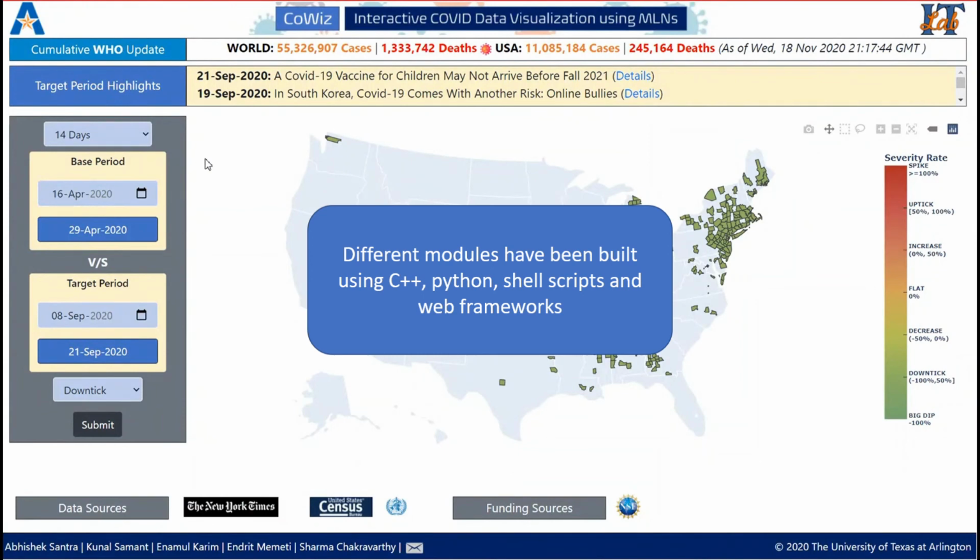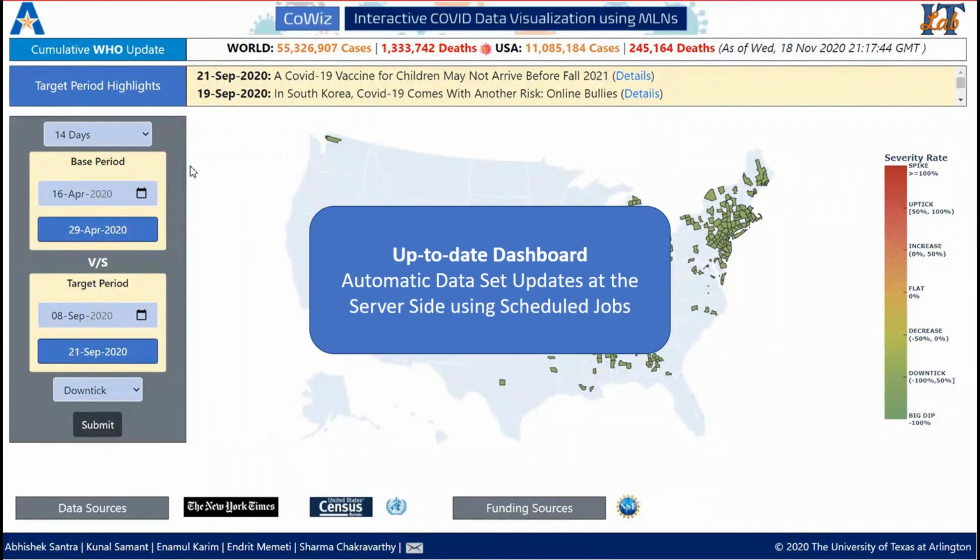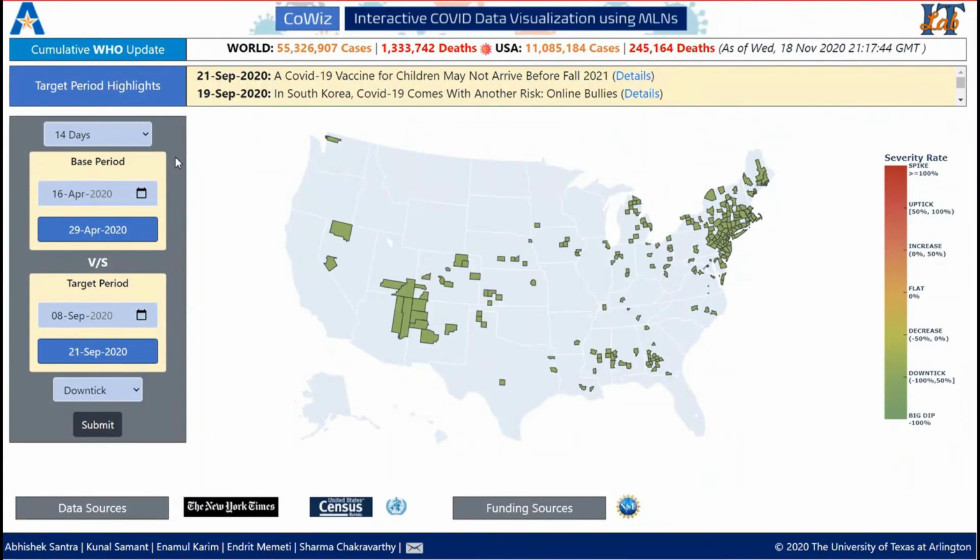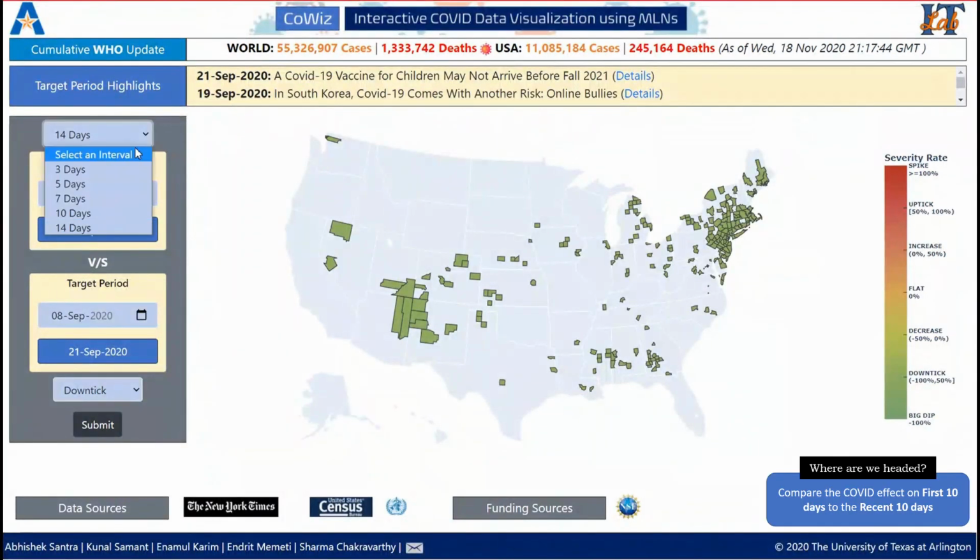Different modules have been built using C++, Python, shell scripts, and other web frameworks. Throughout this app, the user can analyze a period from February 1st to as recent as yesterday. The data is kept up to date using scheduled cron jobs on the server side. Now, as a final experiment, let's compare the first 10 days against recent 10 days.